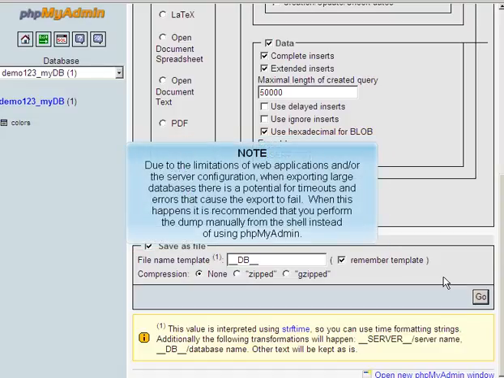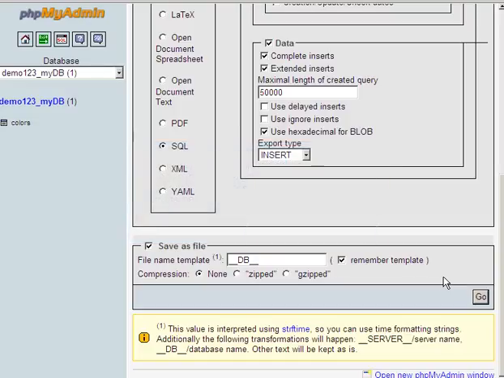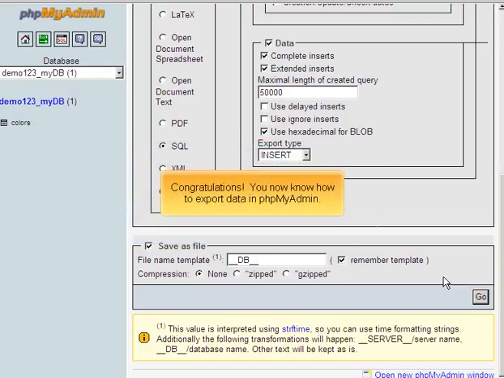Due to the limitations of web applications and/or the server configuration, when exporting large databases, there is a potential for timeouts and errors that cause the export to fail. When this happens, it is recommended that you perform the dump manually from the shell instead of using PhpMyAdmin. Congratulations! You now know how to export data in PhpMyAdmin.